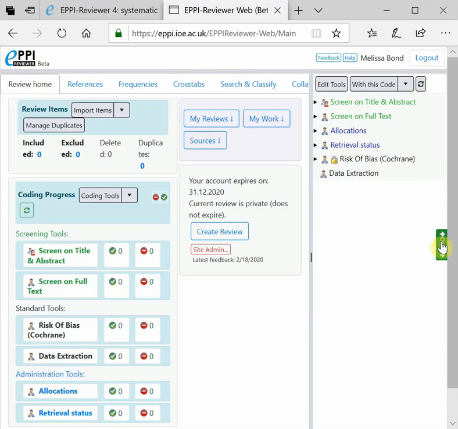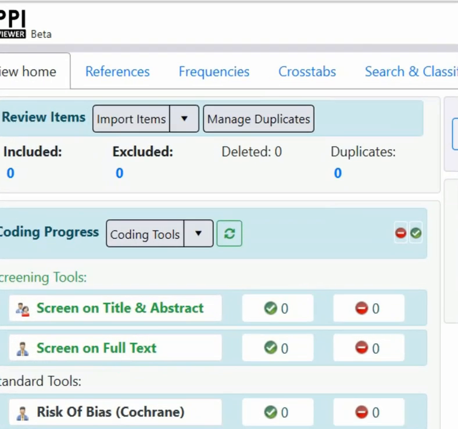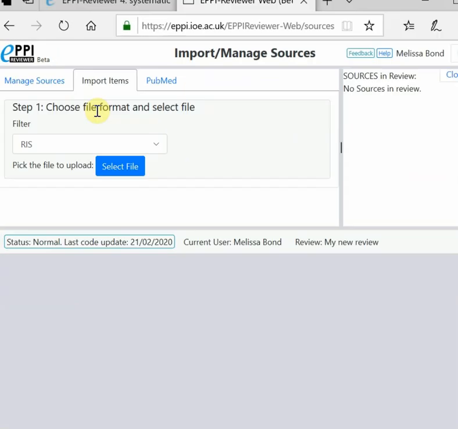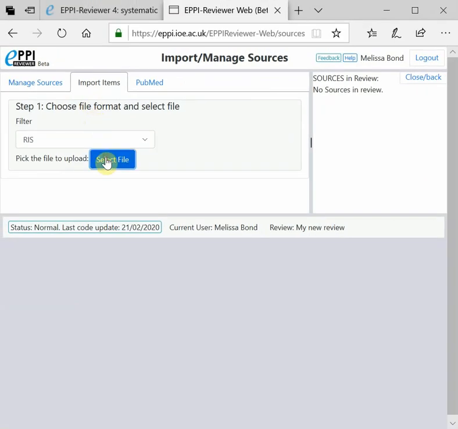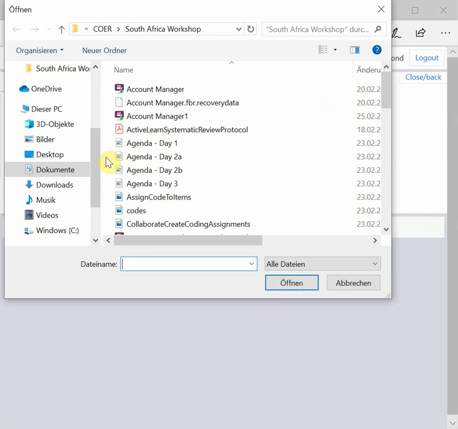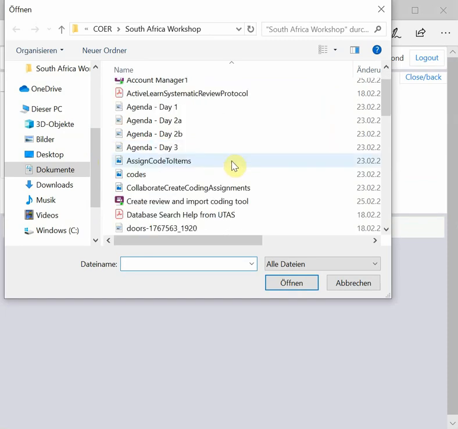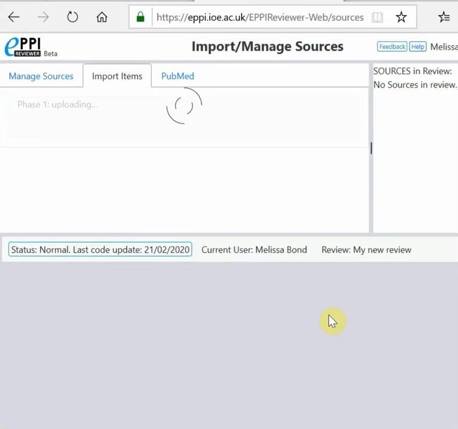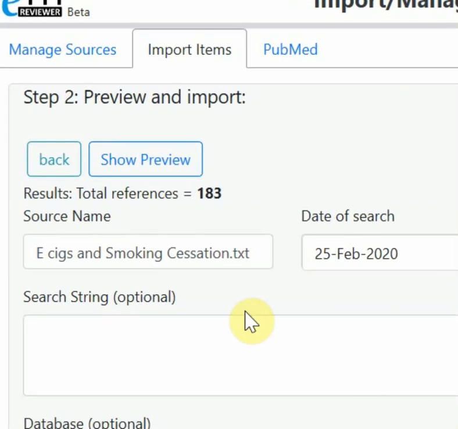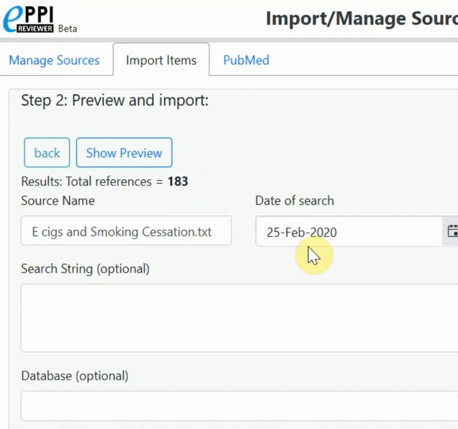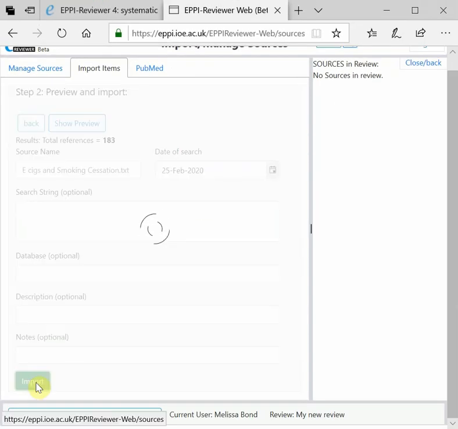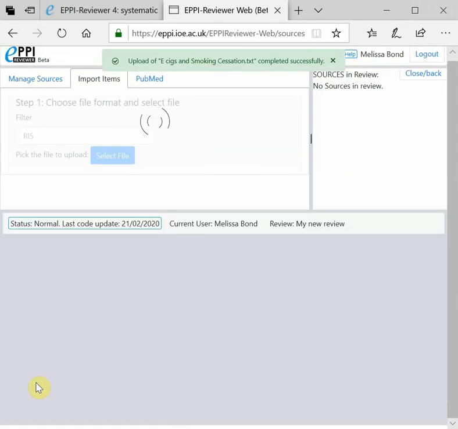So now we're going to import the items into the review. To do this, click on Import Items. Choose the file type and click on Select File. Find the file that you want to upload and click on Open. Here, you can see that EPPI-Reviewer has found 183 references to import. You can also add notes about the search string used, as well as the databases, and then click Import. Any imported files will be listed on the right-hand side.